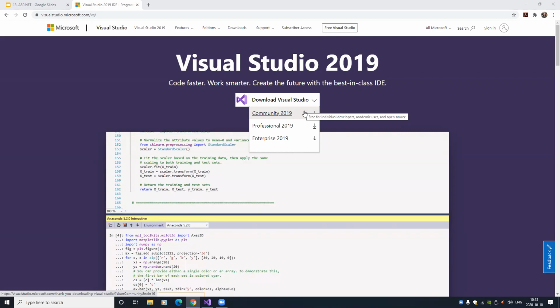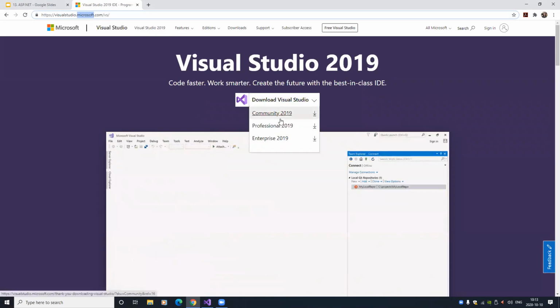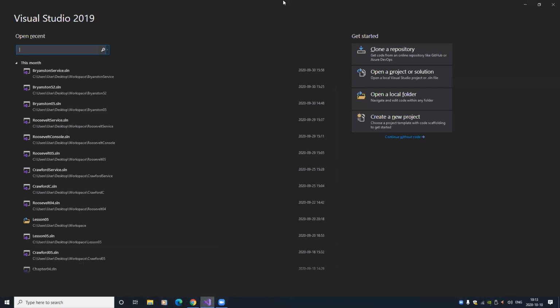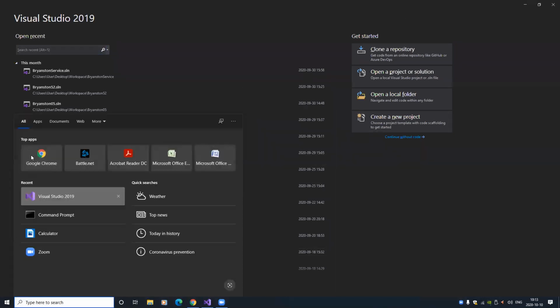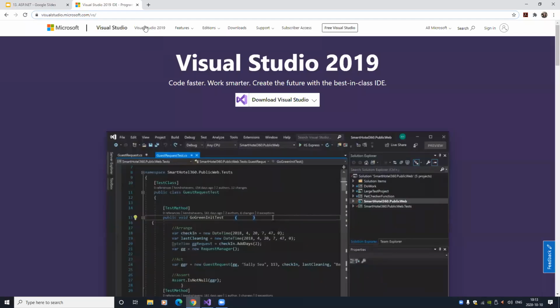But Visual Studio is quite a nice thing. You can visit the site visualstudio.microsoft.com/vs, download Visual Studio Community 2019, and it'll just install, and you'll end up with this nice little thing over here. You can see it's Visual Studio 2019 installed on your computer. It's totally free and it works quite well. But you do need quite a beefy computer. It won't work with like 2 gigs of RAM or something. It'll be very slow. Okay, cool.